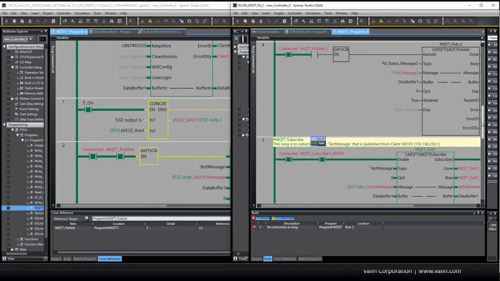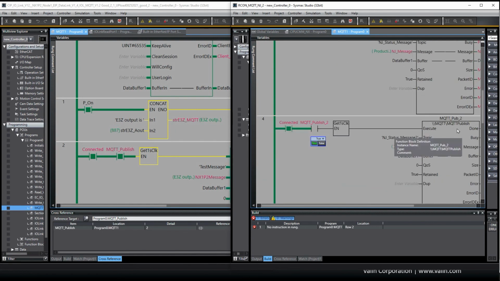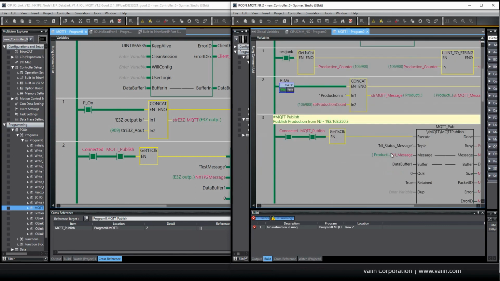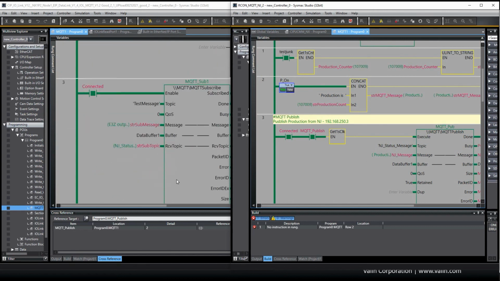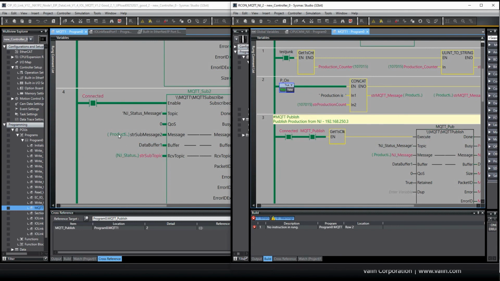So I'm going to go ahead and publish from my NJ501. So here's my publish function block, and now I want to publish the NJ status message 2 with the NJ message 2. Okay, so right now I'm going to go ahead and publish this. I got some data here. So the production is 10999, and it's still incrementing. So if I go here and I subscribe this NJ status message, which is already doing that, I got 10.07.019.20. And that's basically the data coming from here.